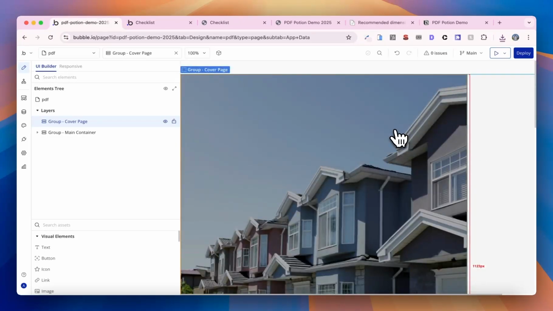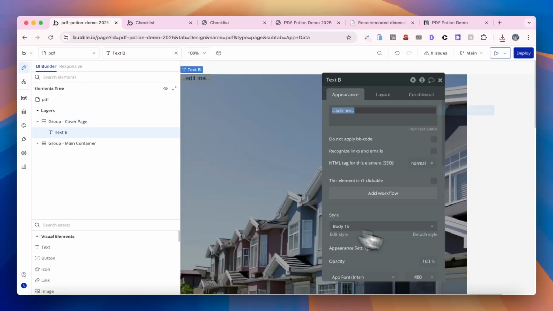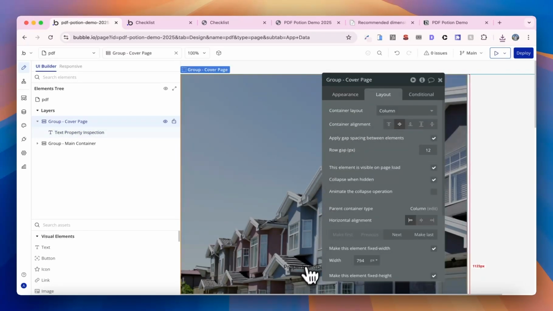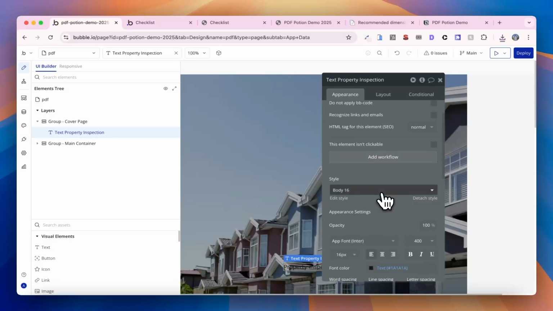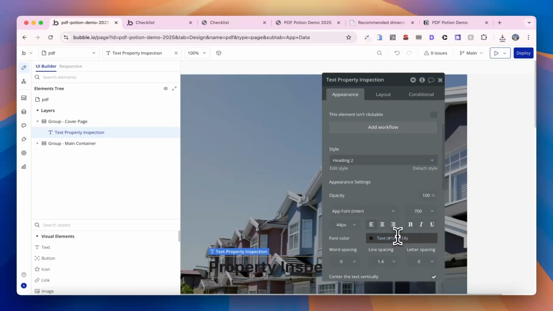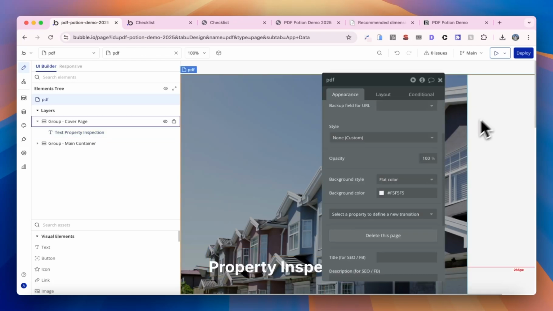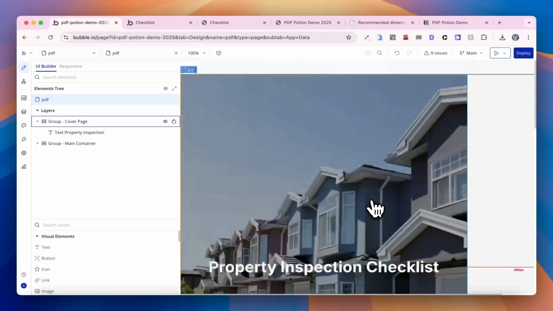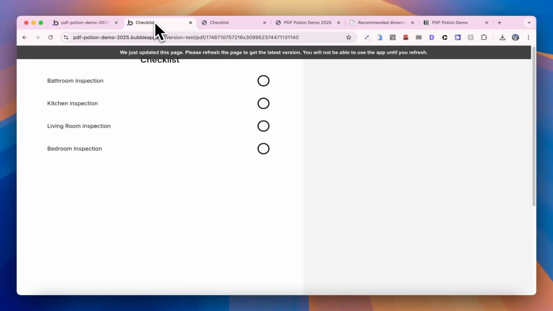And maybe we want to put a title on the report. So I'm just going to grab a text element and say property inspection checklist. And I'm just going to put this in the middle of the page. I'm going to make it a lot bigger just so it pops out. And we'll change the font color as well. I think that worked reasonably well. Maybe I could go with a bit of a darker background so it's more obvious, but I'm reasonably happy with that for now. So I'm going to go back to my homepage.